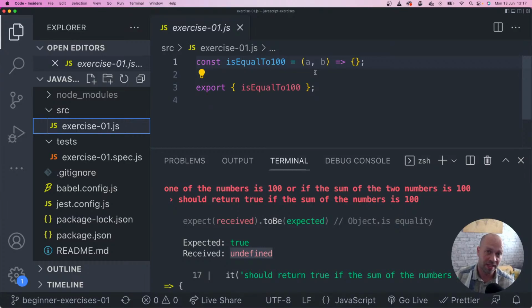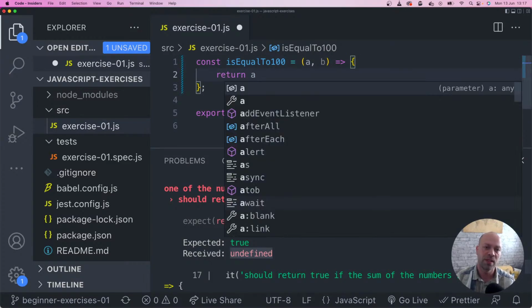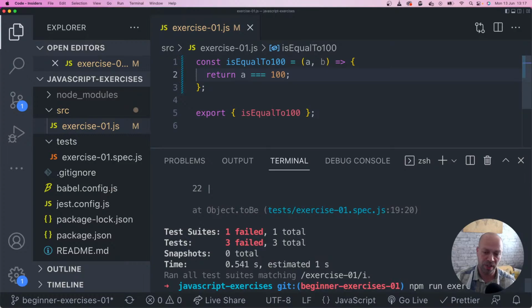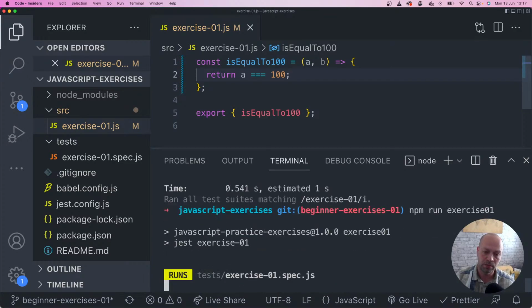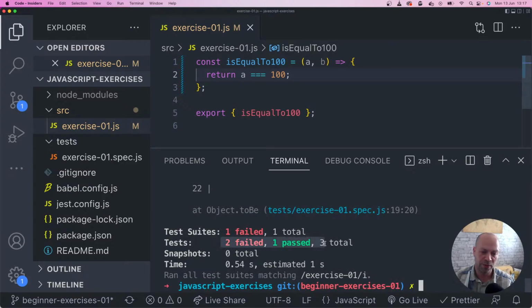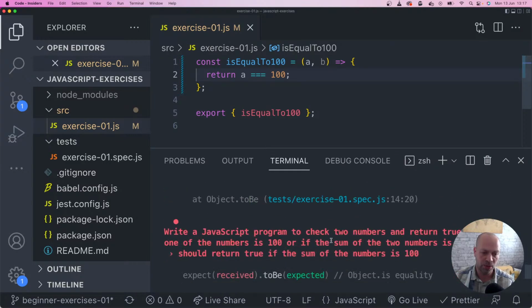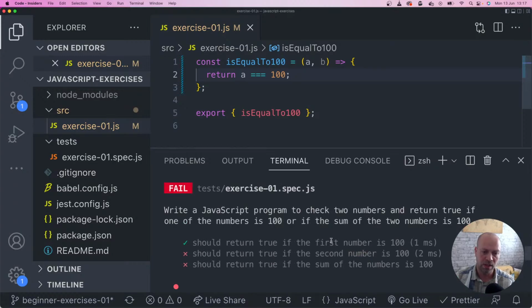Okay, so the whole idea of this exercise was to check both of the arguments and see if they're 100. So that first test is checking the first argument. So we could say return a is equal to 100, and that should make that first test pass because we're checking the first argument provided and checking if it's got the value that we need. So let's run that again by running npm run exercise 01. Okay, and you can see now in the summary from Jest we've still got 2 failing, but 1 has now passed, and at the top of the output you can see we've got a green tick for that first test, saying we should return true from the function if the first number is 100.